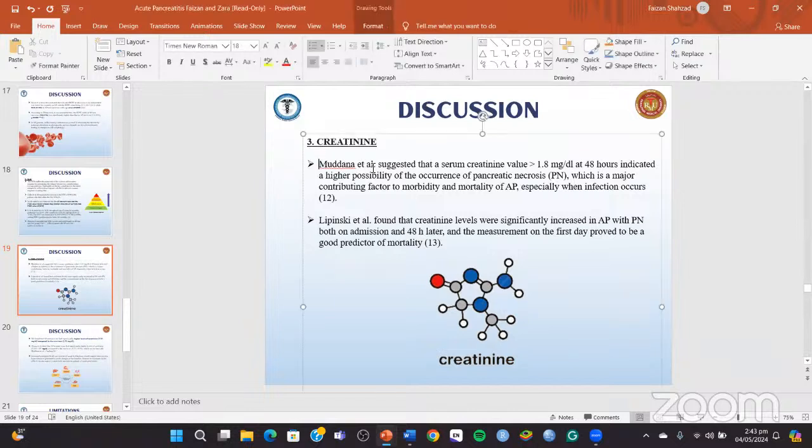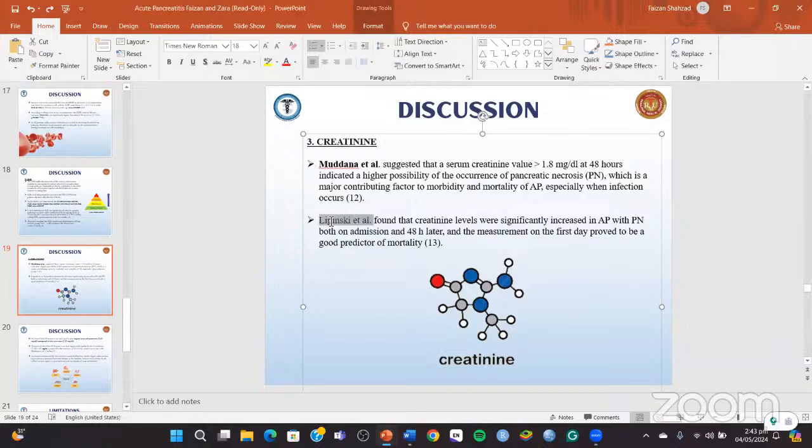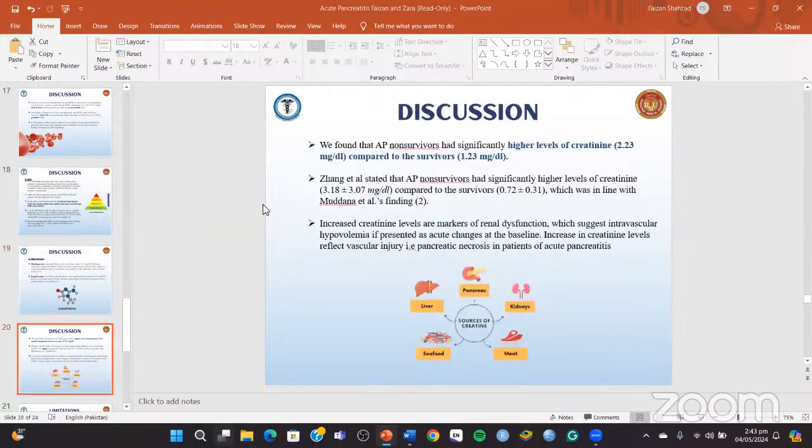As you can see, I have cited a study from Modana, and I have also cited a study from Lipsinki. One of the things that you can do is bold these names so that they know that these studies are actually authentic. You're not just making studies out of thin air. So this is what you're going to add in the discussion with some images.